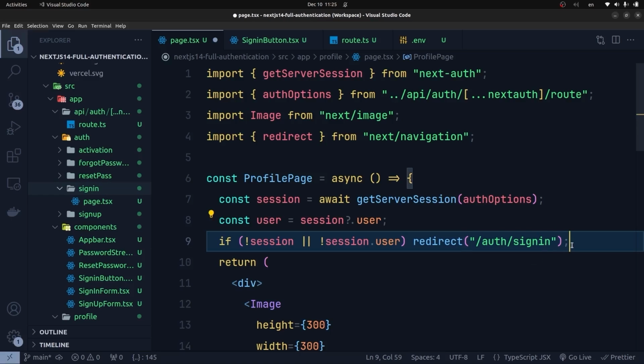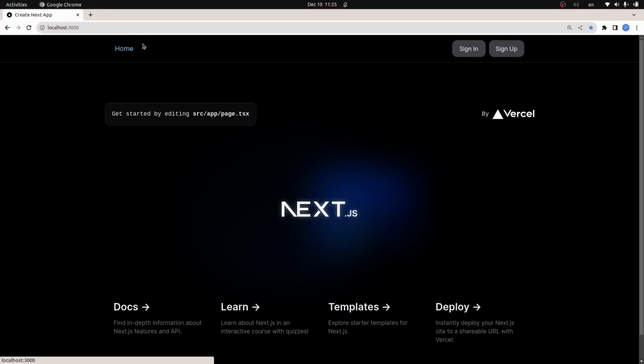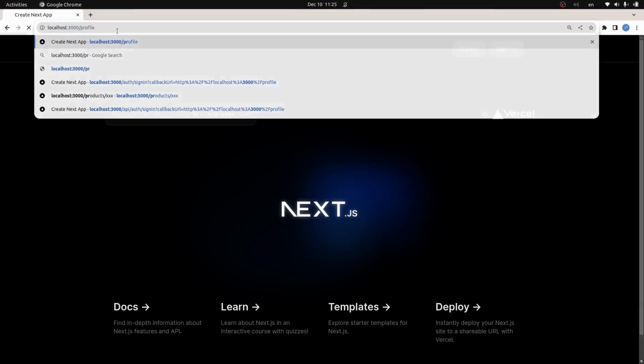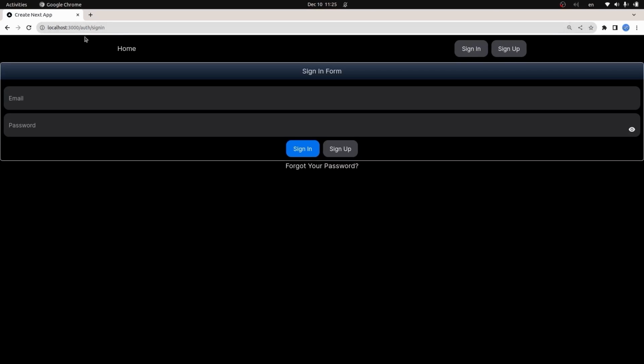Okay, so I fixed that, and let's get back to our browser, go to the home page, and as you can see, we are not signed in. So let's manually go to the profile page here. You can see we are headed to the sign-in page automatically. So in this way, we can protect the profile page from the unauthenticated user.